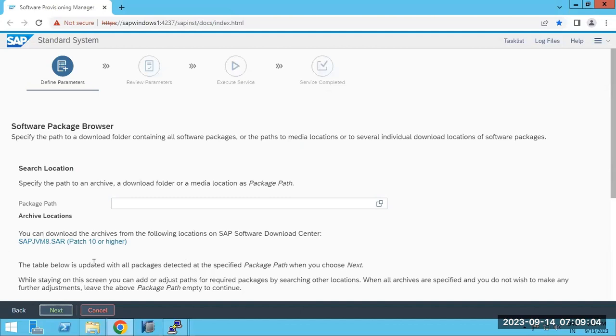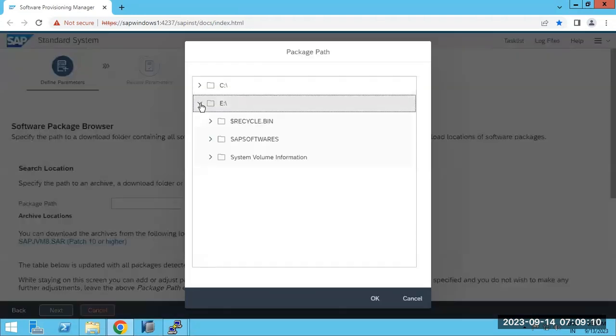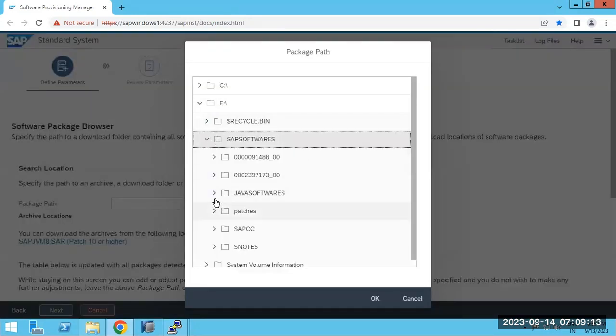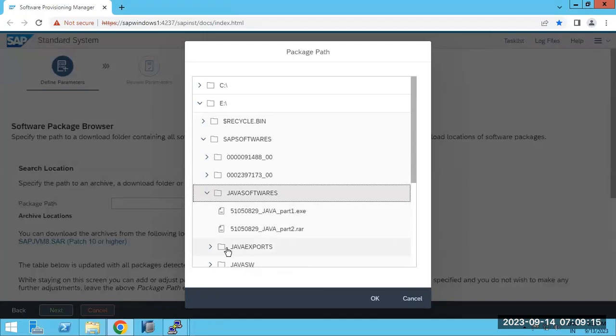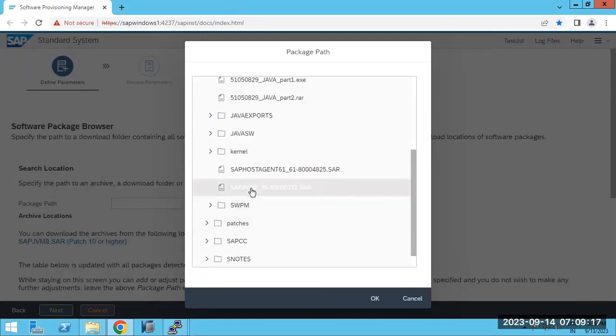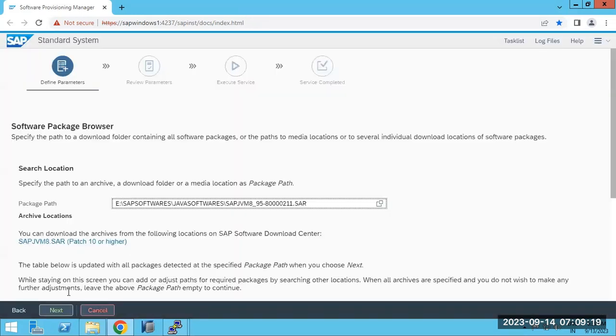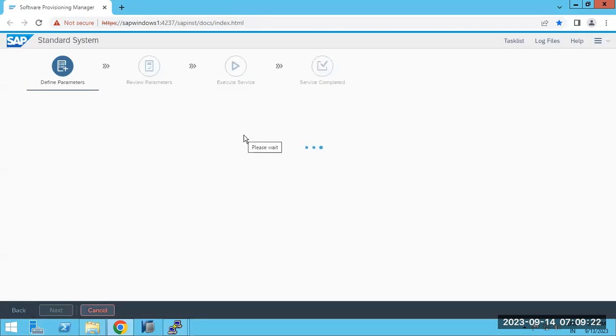See here, as a first point, it is asking for the SAP JVM, right? Then in the E drive we have the SAP software and Java software, and here we have the JVM file. I selected the JVM file. So JVM is one of the main things. It's a kind of virtual machine, Java virtual machine. All the files and everything will be compiled here, right? The SAP Java JVM file is the main important file here.